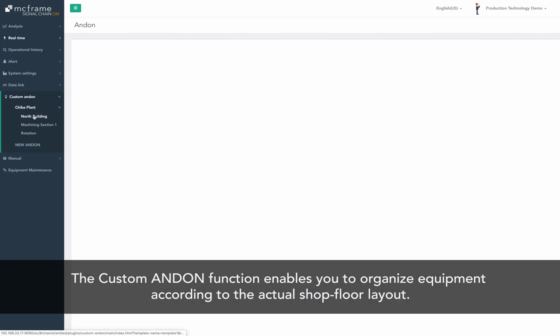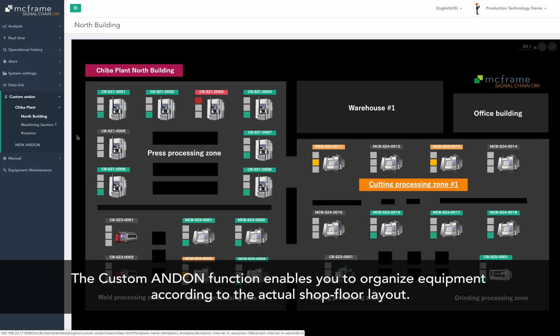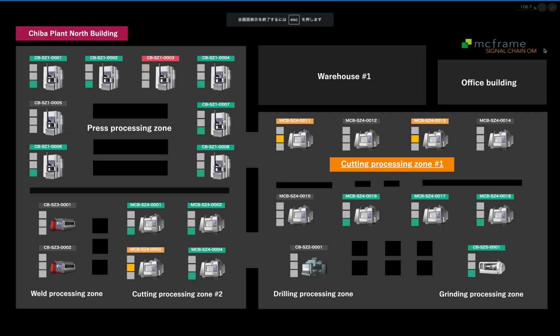The custom OnDont function enables you to organize equipment according to the actual shop floor layout.